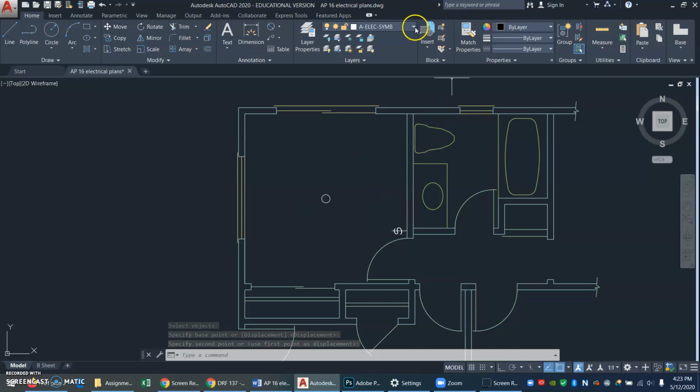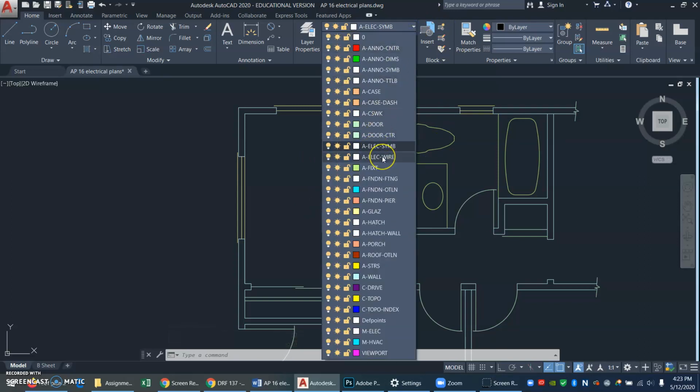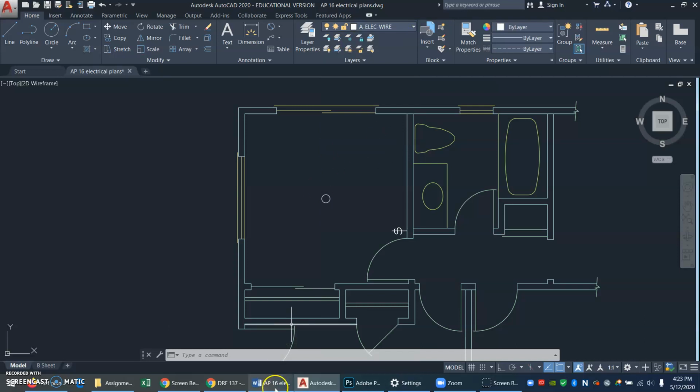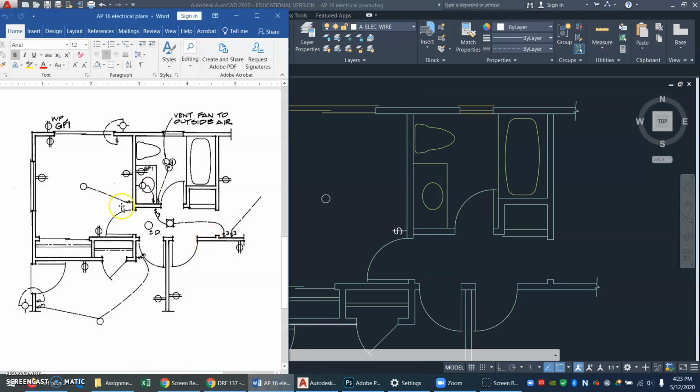Now I'm going to start the electric wire layer. I'll make that current. And now I want to run a wire from the switch to the light fixture. And remember that these lines should not be straight lines. This one is a little bit too straight looking. They should all be kind of loopy, kind of curvy lines so that we can tell this is not a wall, this is a wire.